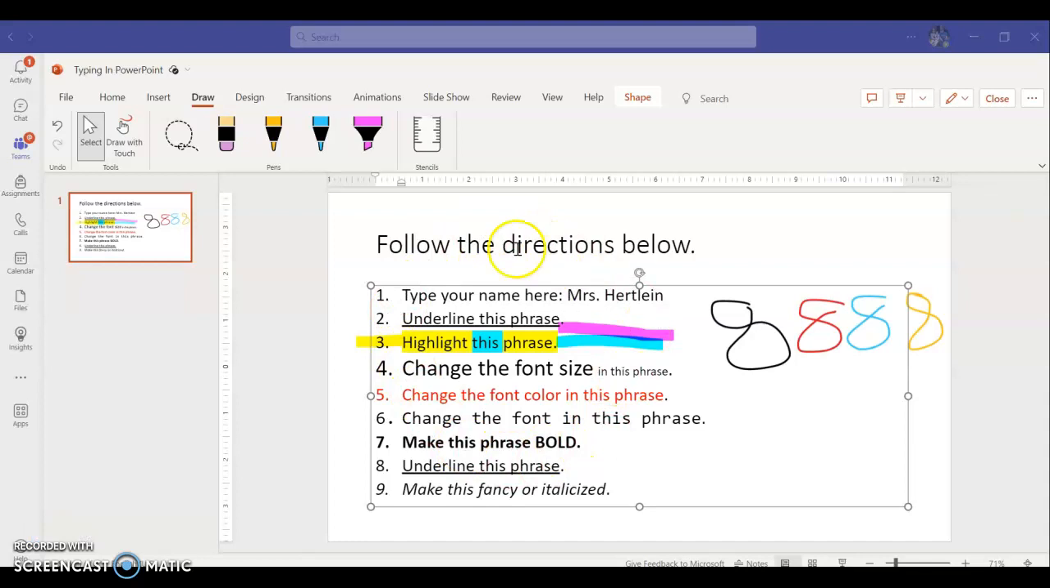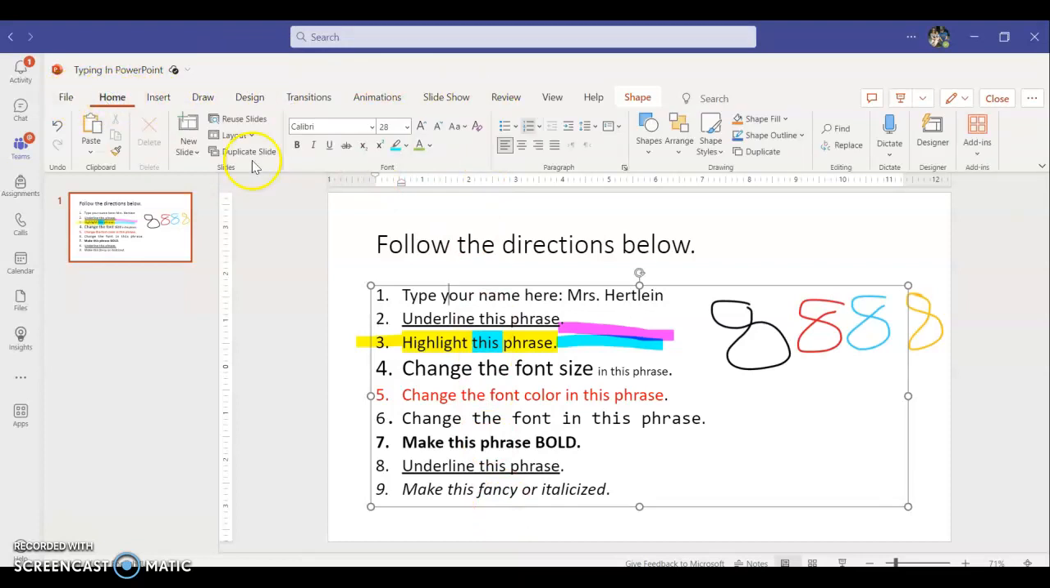So now it's your turn to go ahead in your assignment and click on your document and try to follow all of these using the tools that we have up here at PowerPoint.